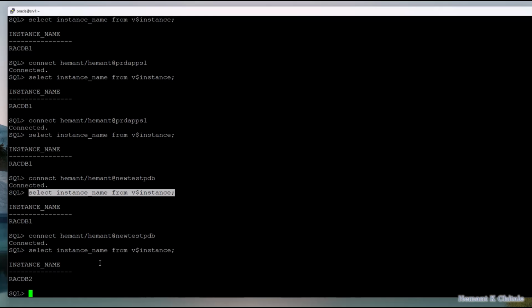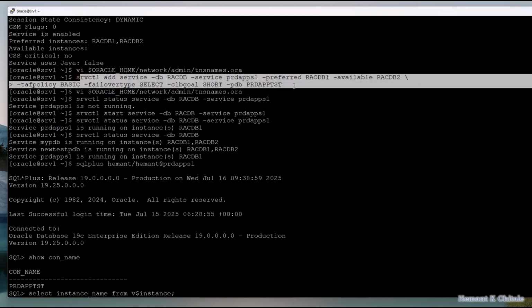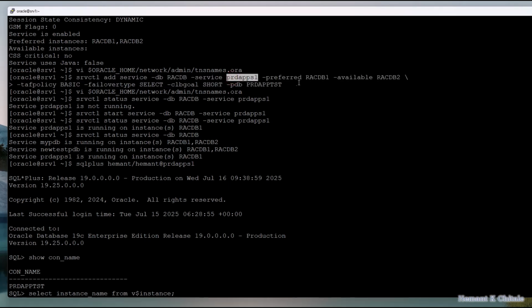So because I have defined this service here to run only on RACDB1 as the preferred and RACDB2 as the failover instance, whenever any client connects to a service called PDBAPPTST, it will always connect to RACDB1 only. Okay, and if RACDB1 is down, the service will be available on RACDB2.